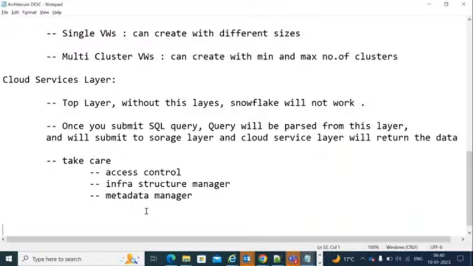It will receive the request from the user. Suppose Raju is executing one SQL query in Snowflake. When Raju starts to execute the SQL query, what will the cloud services layer do? It will parse your query. What is the meaning of parse? Parse means it checks the syntax, and if everything goes well, the request goes to the next level. So when you hit the query, the cloud services layer accepts your request, parses the query, and then passes it on.